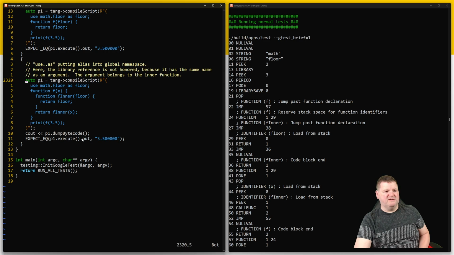Function f, and we do have a function f, and it has a function enter, and there's an identifier called floor. Okay. Function f enters code block end. This is where we load x. All right.